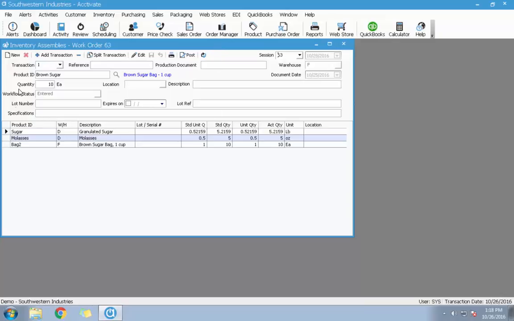So let's go ahead and edit, and like I said earlier, this date is going to be 10/28 because we received the molasses on 10/25, so we're going to say that we're building this brown sugar item into our inventory, so when we post it, it's going to be available in our inventory or on hand as of 10/28. Let's go ahead and give brown sugar a lot number.